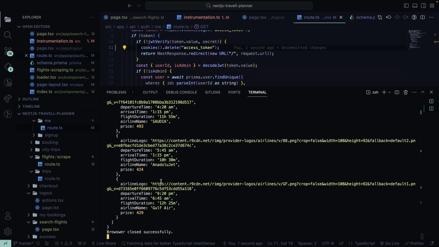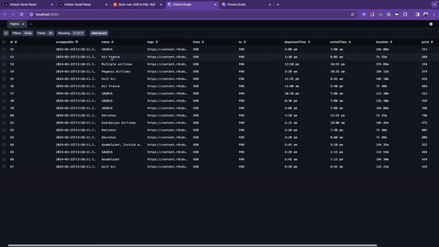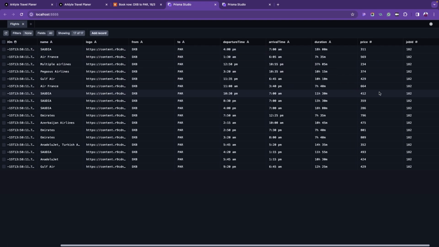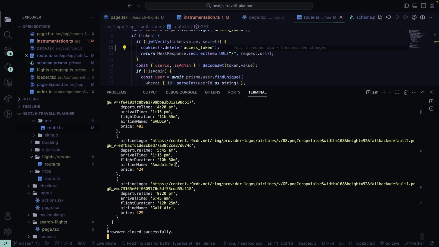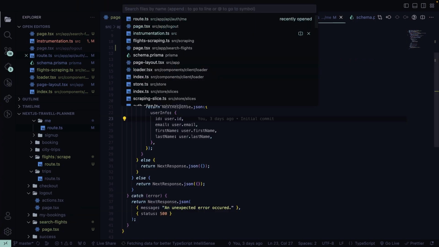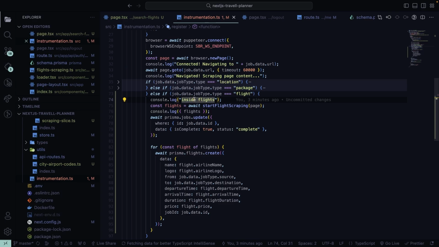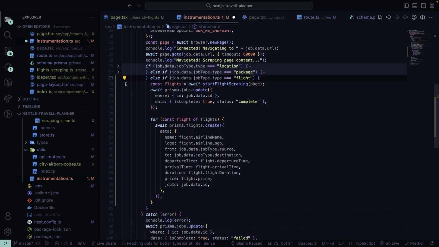Okay, our flights have been scraped, and let's head over to Prisma Studio, refresh, and you can see that we have all the details: the name, the logo, from, to, departure, arrival, duration, price, and job ID. So everything is working. Now I'm going to close this and head over to the instrumentation file. I'm going to remove these consoles from here, and yeah, our job is complete here.